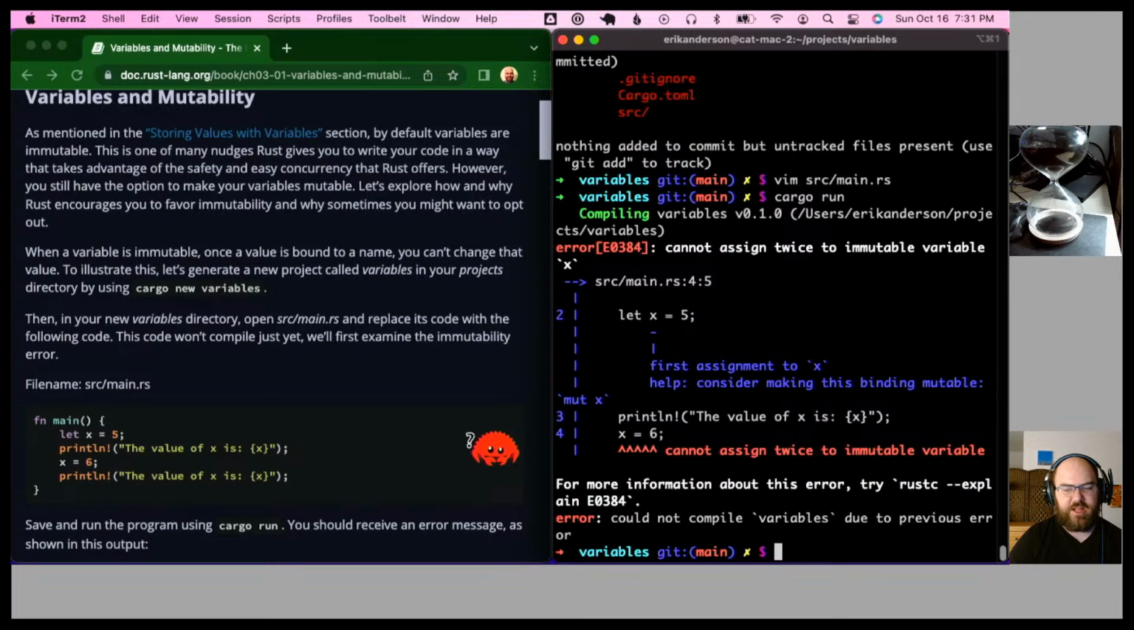First assignment to x. Help: consider making this binding mutable. Error: cannot assign twice to immutable variable. I like how you can do rustc --explain. I might make a series of videos just doing the rustc explains on various errors. That might be interesting.